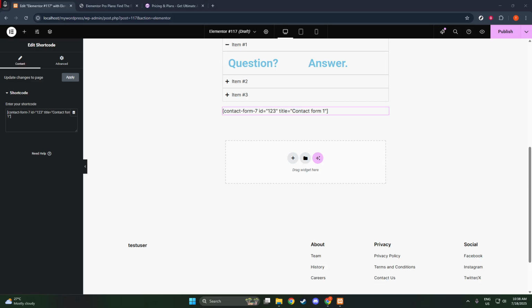And there you have it. Adding a shortcode in Elementor is as simple as that. With just a few steps, opening the page, searching for the appropriate widget, dragging it into place, and pasting your shortcode into the content area, you can effectively enhance your website's functionality.